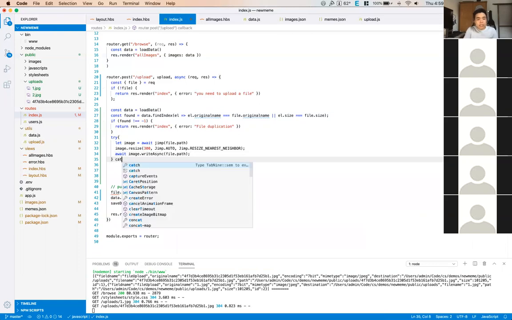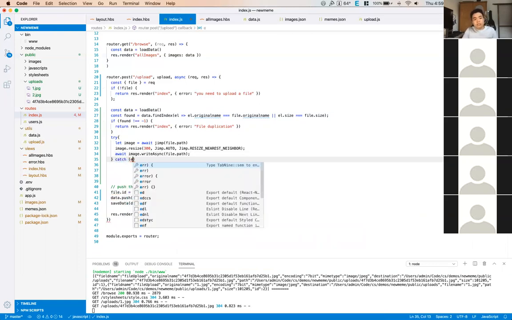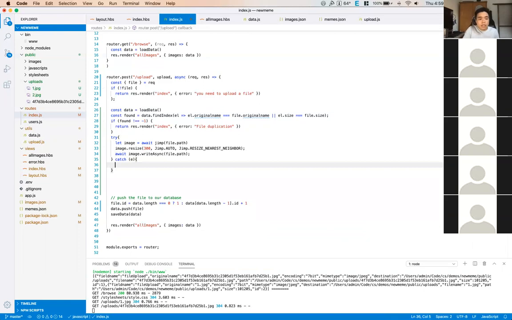And I'm gonna catch the error, and I'm gonna return if there's something wrong with that. We will return the index, and the error is the e message, right? E here is an error object. It's an error object.